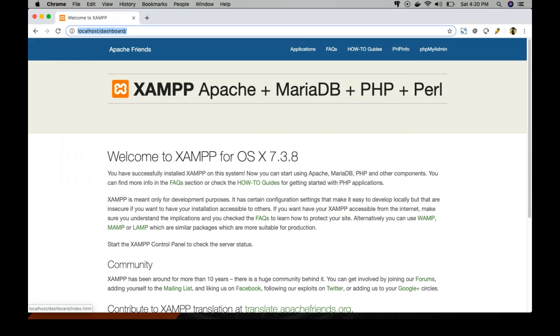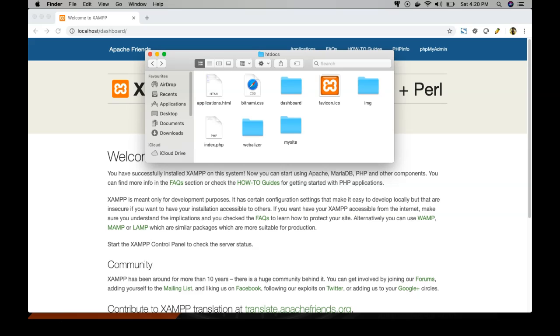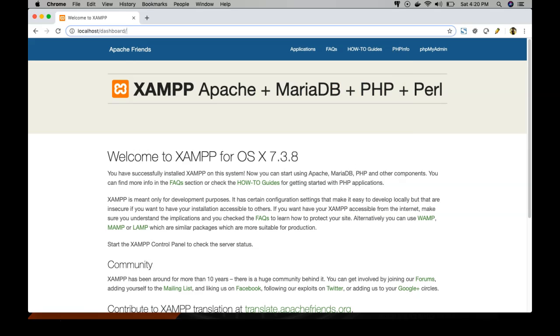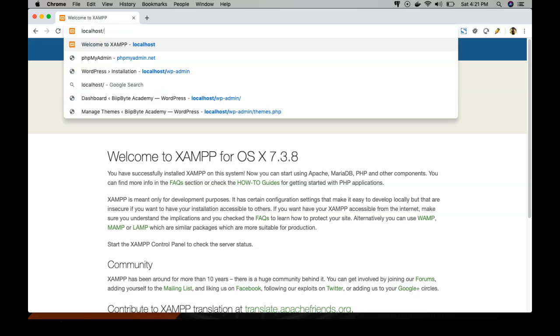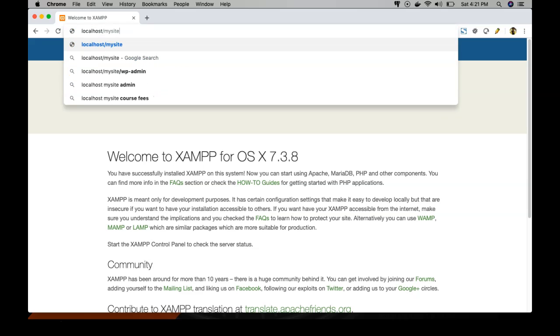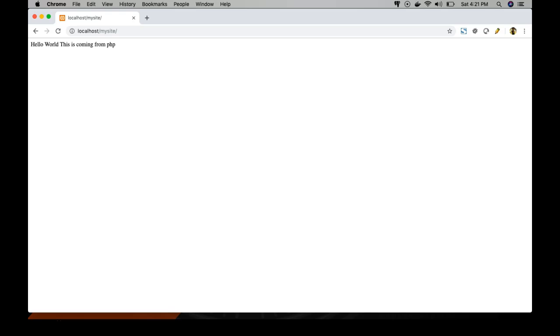You remember that we have created a folder called mysite. So if I want to run my index.php from inside this folder, I can simply say mysite instead of dashboard. Voila. This is coming from PHP, which states that this particular string is being rendered from the PHP core. That means PHP is running fine. That means your development environment is running fine.